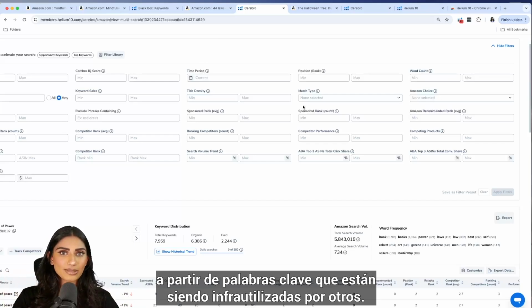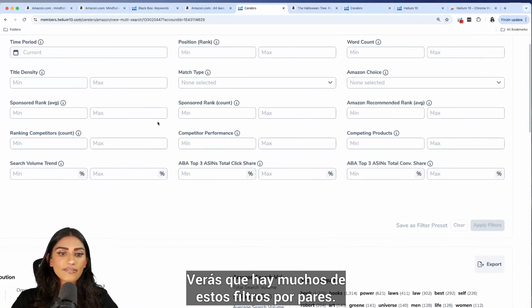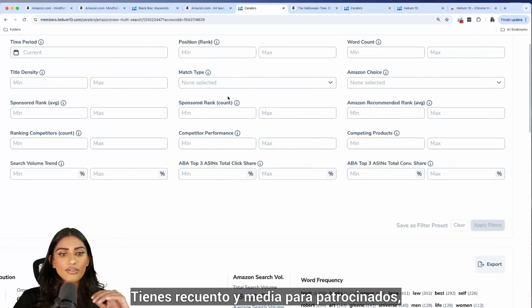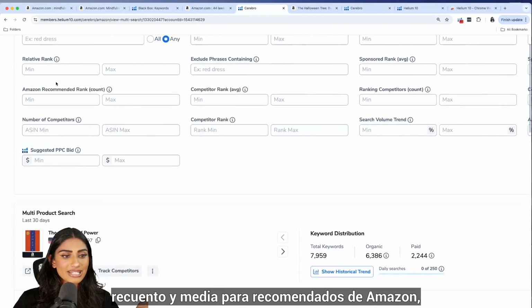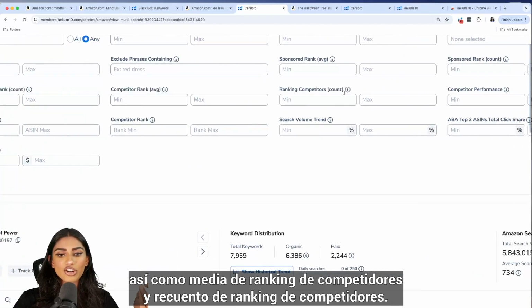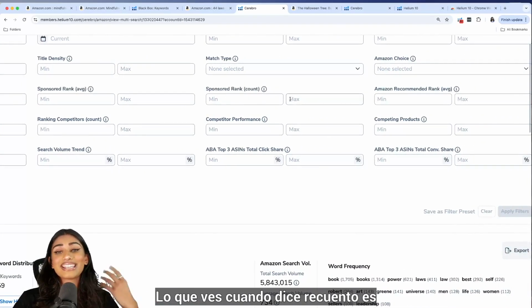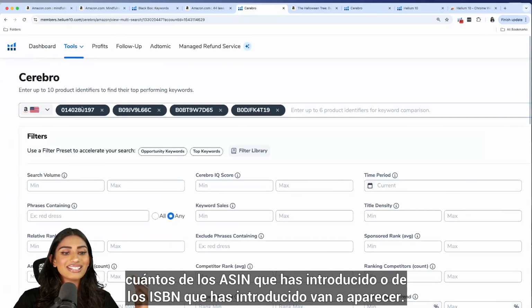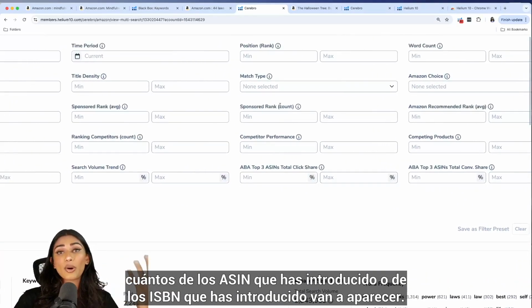You'll find that there are a lot of these filters in pairs. You have count and average for sponsored, count and average for Amazon recommended, as well as competitor rank average and ranking competitors count. What you are taking a look at when it says count is how many of the listed ASINs you inputted or ISBNs you inputted are going to show up.